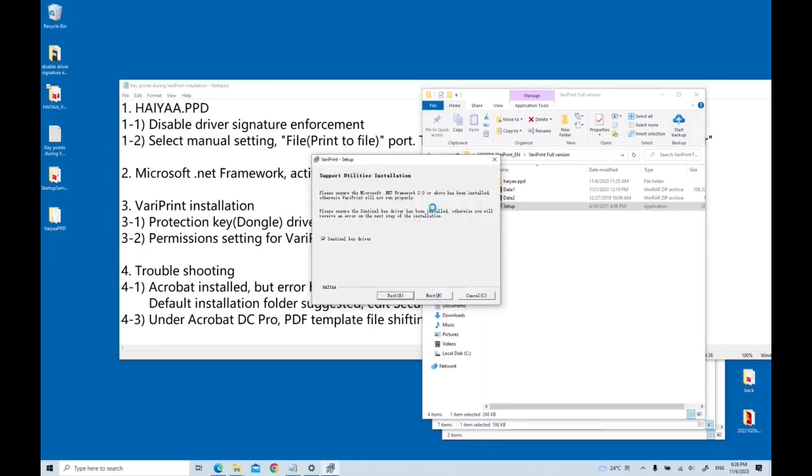you are the first time, so you will see this window. This option must be turned on. This is about your protection key driver. Then go next. We strongly recommend you to install Haiyaa software under program files. Click next.